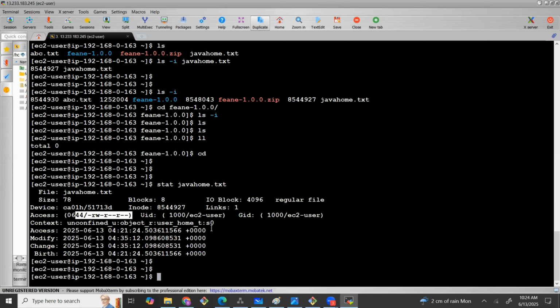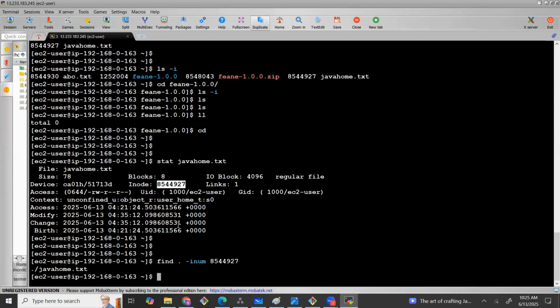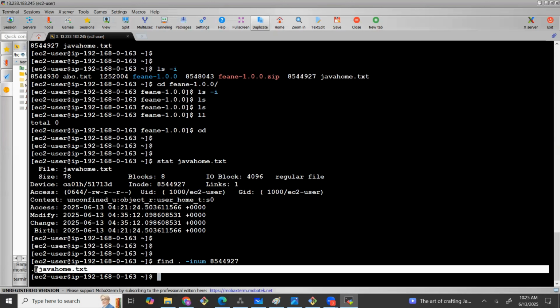Now, if you want to find a file by inode number, you can also do that. For example, I want to find this javahome.txt by using the inode number. So use the find command, and I want to find the file in the current directory. Then just specify the inode number here, and you can just paste the number. Now here you can see that the file called javahome.txt is present in the same current directory only.